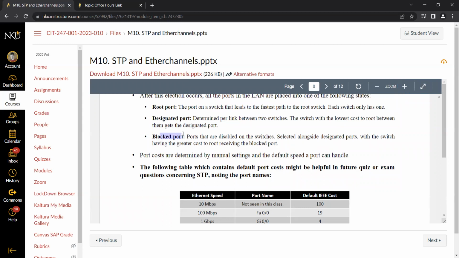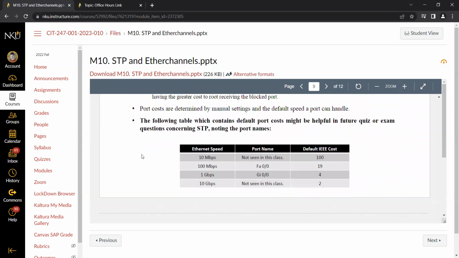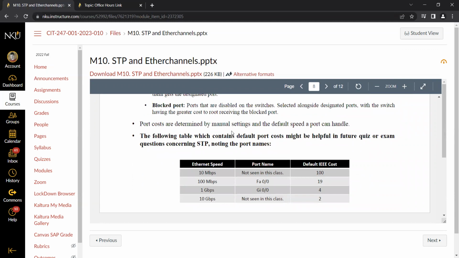And then finally, the blocked port. These are ports that are disabled on the switches, selected alongside designated ports. The switch having the greater cost to route receives the blocked port. Port costs are determined by manual settings and the default speed a port can handle. The following table, which contains default port costs, might be helpful in a future quiz or exam.